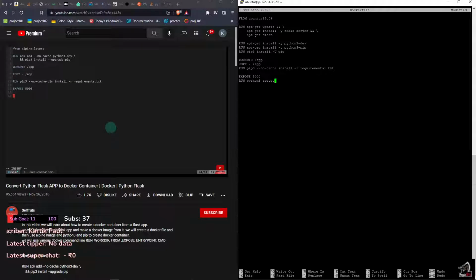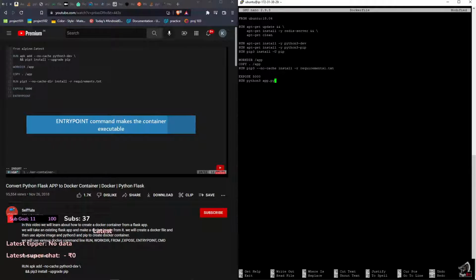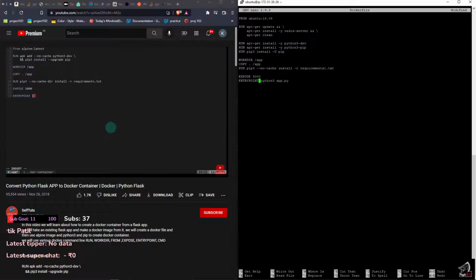For that I need to give a command, that is ENTRYPOINT. Some people find it confusing, but it is very simple to explain: what commands do you want to run when you create a container out of your Docker image? Again I want to repeat, what is the command that you want to run.